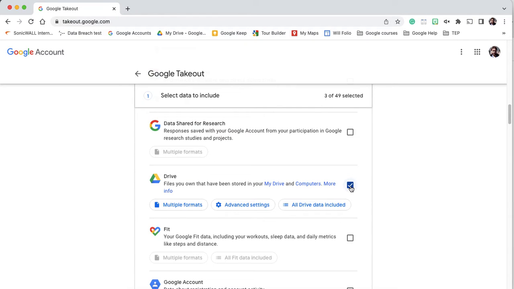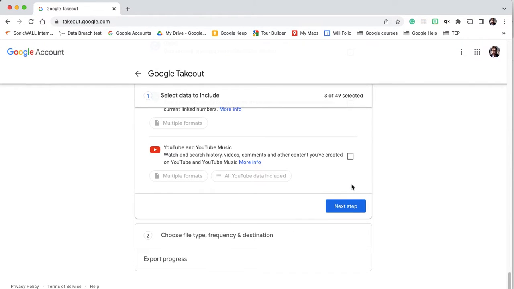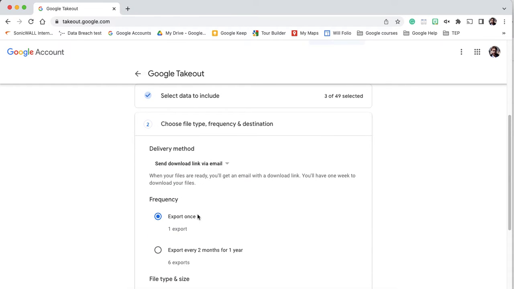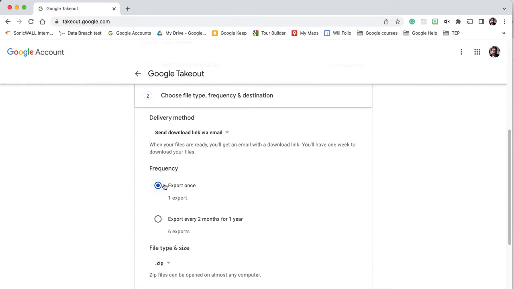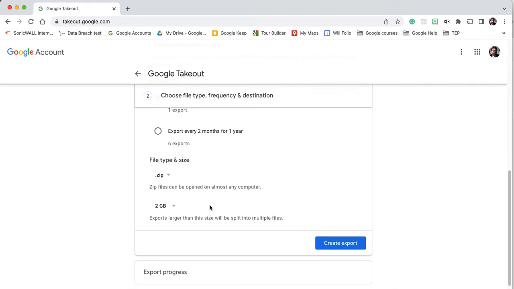Whenever you select whatever it is that you want to back up, what you do is you go to next step. You pick either a frequency, as in do it right now, so if you wanted to determine when you'll do it, or you could pick how often, like some kind of frequency. In this case, it's every 2 months for a year. It's going to give you your file type. You're going to want to keep zip, and then it's going to give you a size.